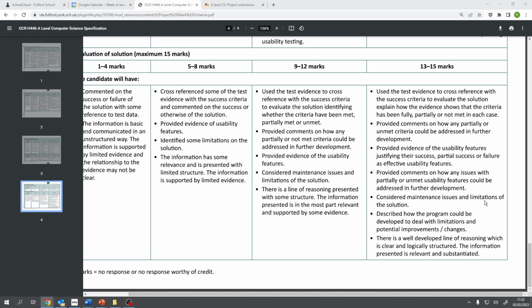If you're going to suggest that you improve it, how are you going to roll it out? Do you need an engineer to go to the computer and physically install it? Does your program automatically check for updates? Could that be a feature you could add in future? Anything like that. Could your program be developed to deal with the limitations or potential improvements in change? So I've talked about that here. What are the issues? How could you address those issues?